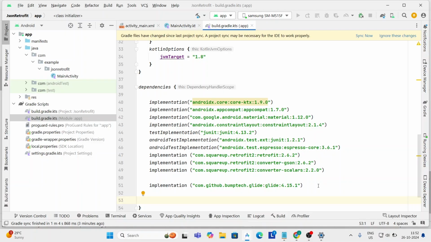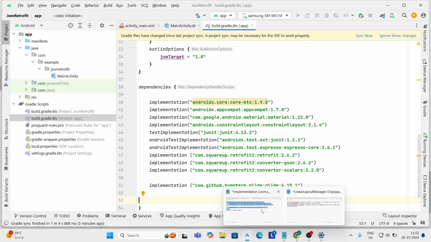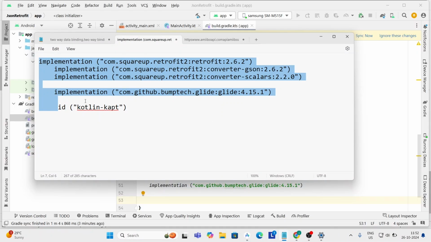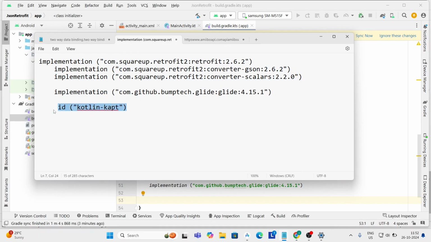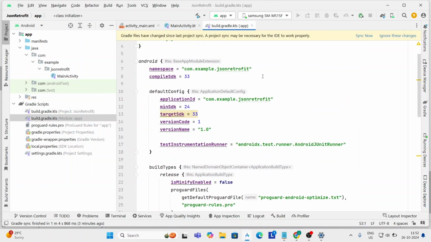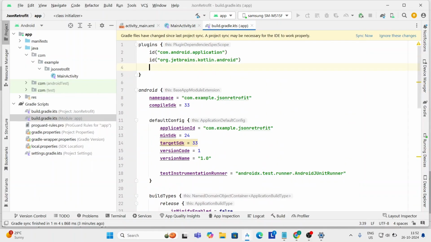Now I'm also going to add one more plugin over here, which is Kotlin Kapt. It's basically used for adding the annotation processing for the binding adapters. We are also going to use the binding adapter in our project. Let's copy this, come here and paste it, Control V, and click Sync Now here.